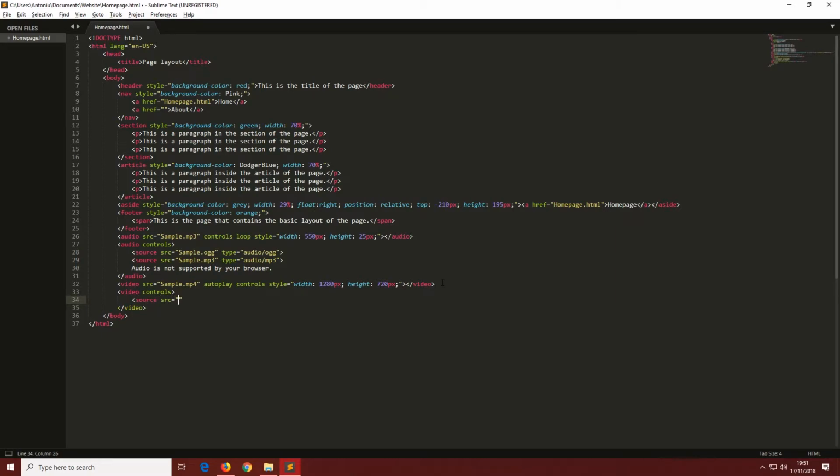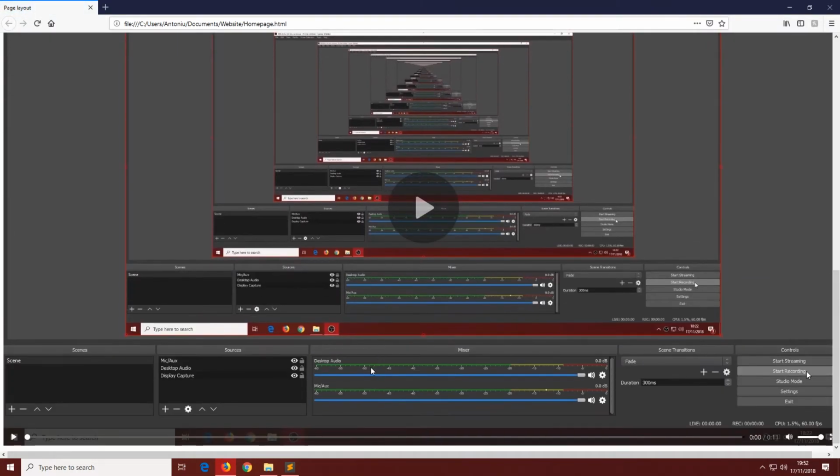So source equals sample.mp4, and we're going to have type. It's going to be video/mp4. And if video is not supported, put: video is not supported by your browser, and we basically have this right here.